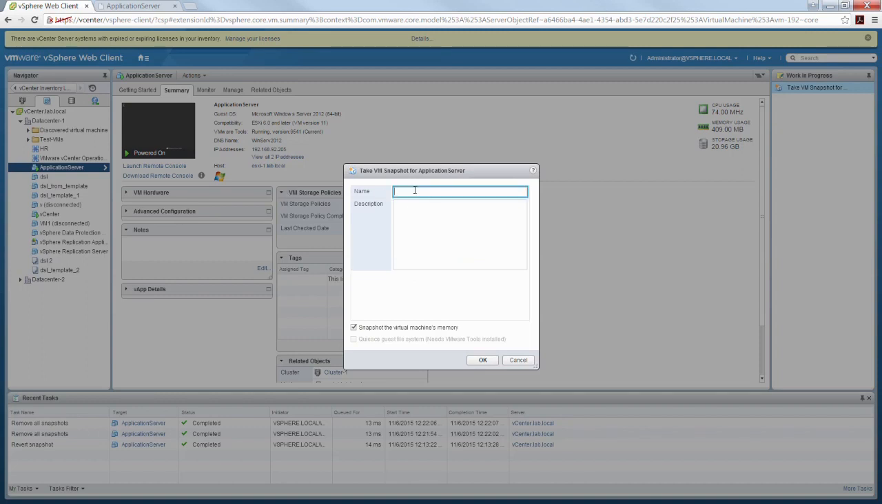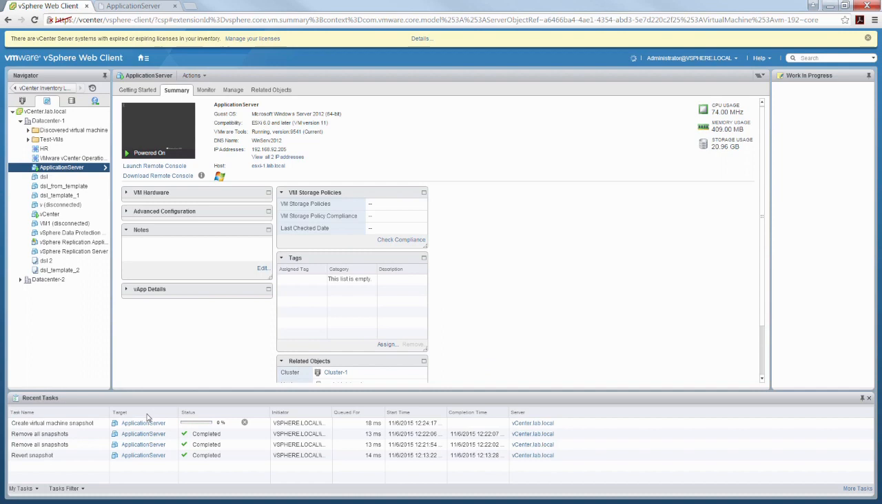All right. So let's call this snapshot one. We could give it a description, and this is where we'll capture the memory state if we want. Okay, so we'll go ahead and capture the memory state for this. All right. And just hit OK there. We should see this running at the bottom here in our recent tasks pane.